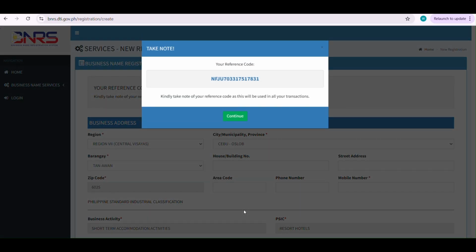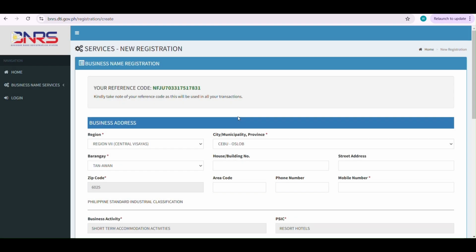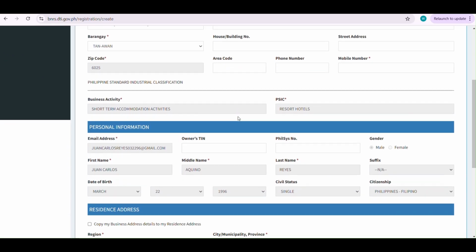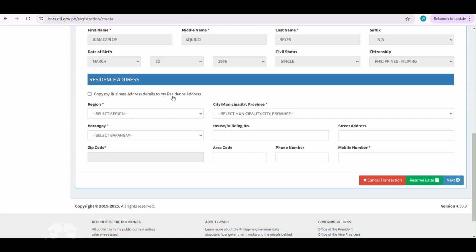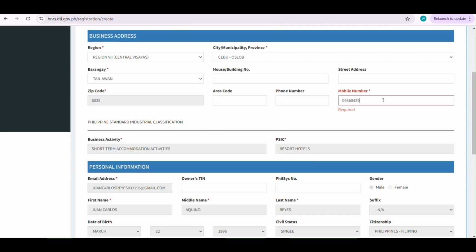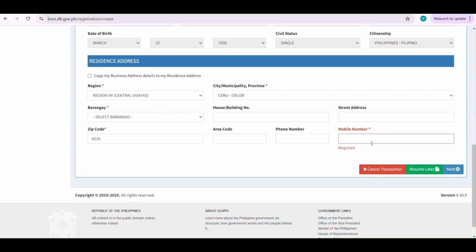Save your reference code. You'll now receive a reference code. Take a screenshot, photo, or write it down. You'll need this for all future transactions. Then click Continue. Now input your residence address. If it's the same as your business address, just click Copy my business address details. Also, don't forget to input your mobile number, then click Next.